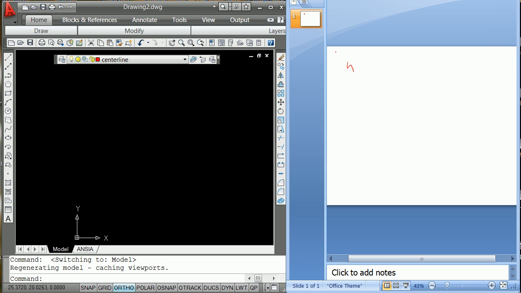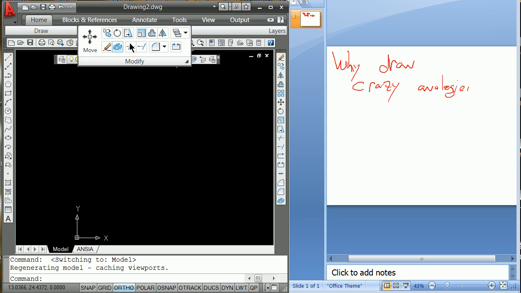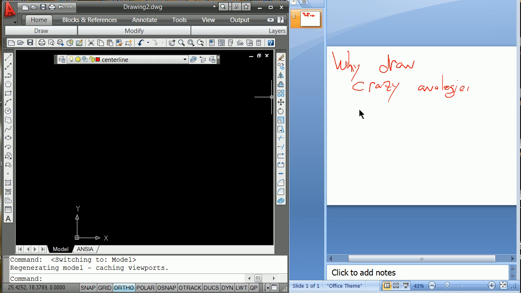So next, why do we draw? Why draw crazy analogies? Well, crazy analogies would be things like the magic finger. The concept of the magic finger is basically something that's going to be out in a lot of different software. This magic finger here, or the magic paintbrush, if you would, is something that you're going to see in a lot of different software. Okay, now let's get to some real stuff.